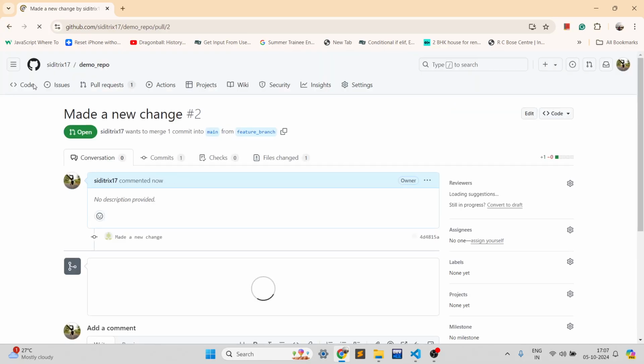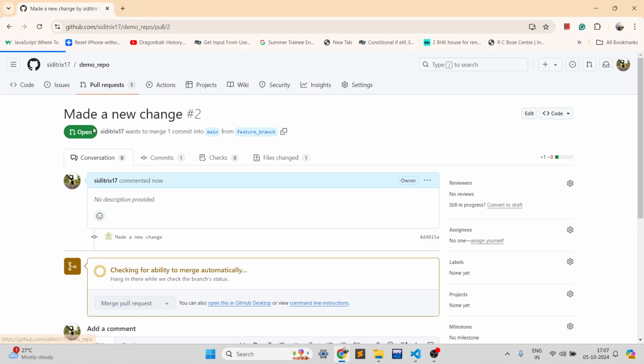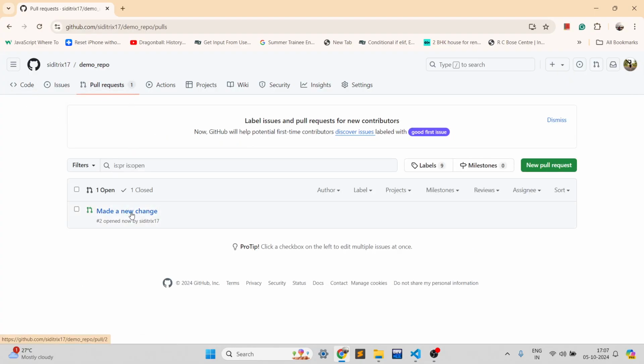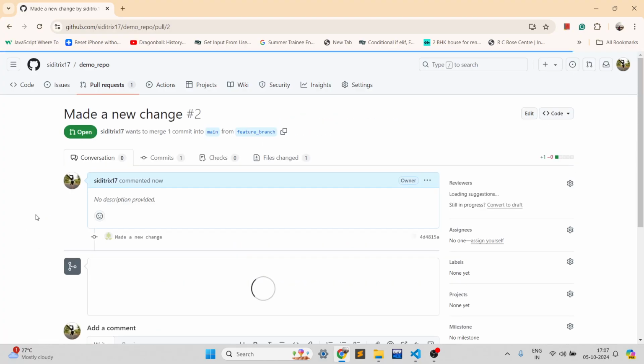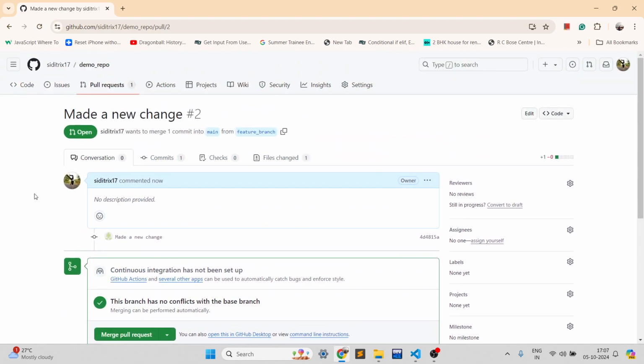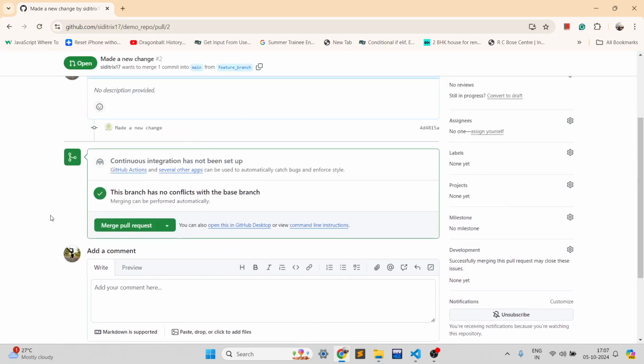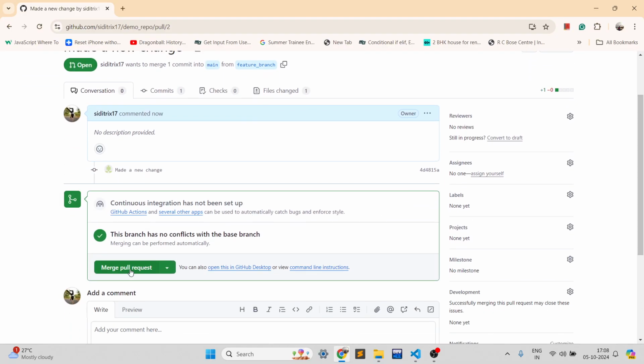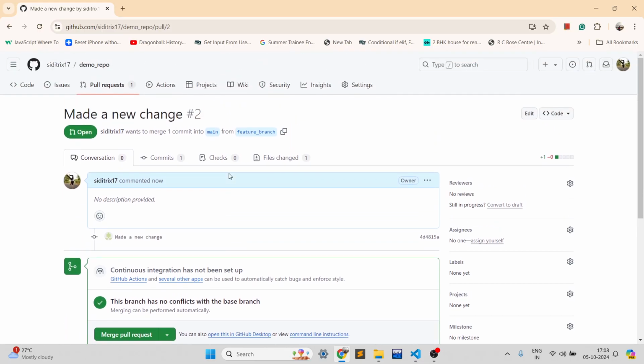So once you do it, if you go to the main repo, in the pull request section, a new pull request has been created and it's open. You can go inside the new pull request, and as you can see, the one who is owner of the main branch can approve this pull request. Since it's the pull request made by me itself, I can directly merge the pull request. So once I merge it, the changed print line will be added to the main branch. So this is how you generally raise the pull request from one branch to another.